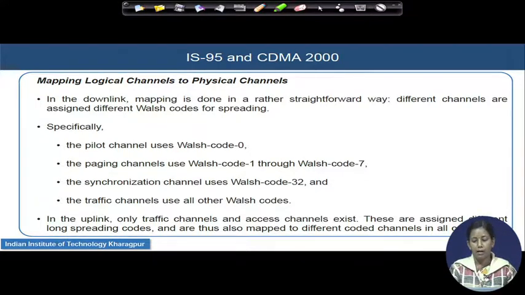And then finally comes the mapping of these logical channels to the physical channels. All that we have done so far are the logical channels. In order to map them to the physical channel in the downlink, the mapping is done in a rather straightforward way. The different channels are assigned different Walsh codes for spreading, so you can identify the different channels by means of the Walsh code associated with them.